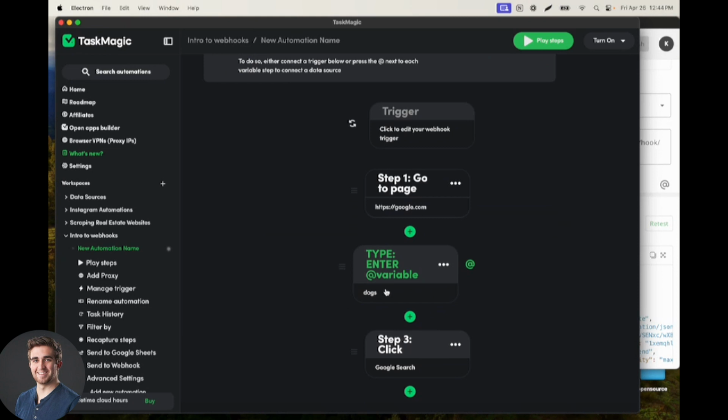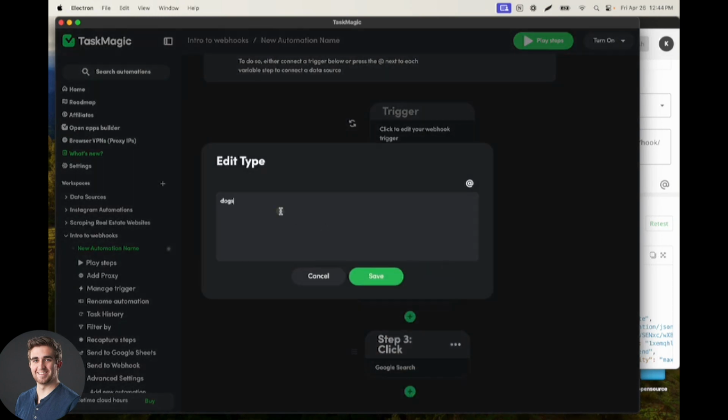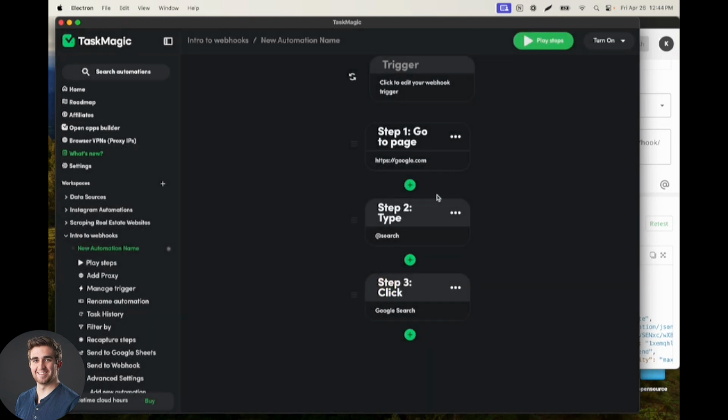If I click save trigger, I can now add that variable into my automation by clicking here to edit the type step, or we can click the three dots and then edit. Here, we're going to enter the variable by clicking the @ symbol and then selecting the one that we want to use. And then we can click save.